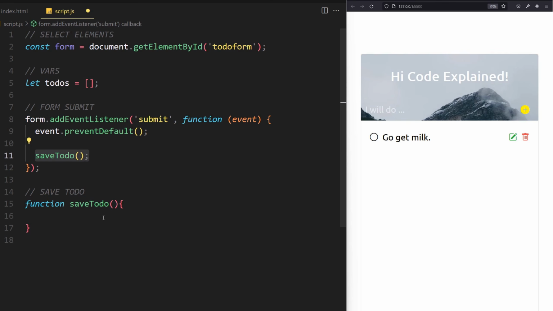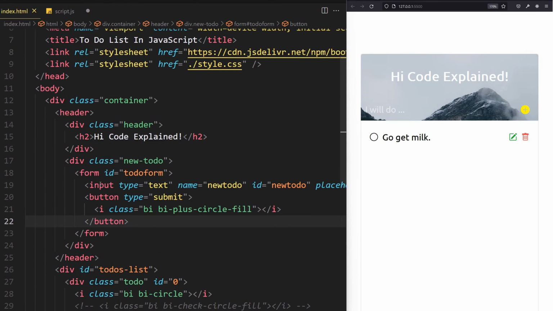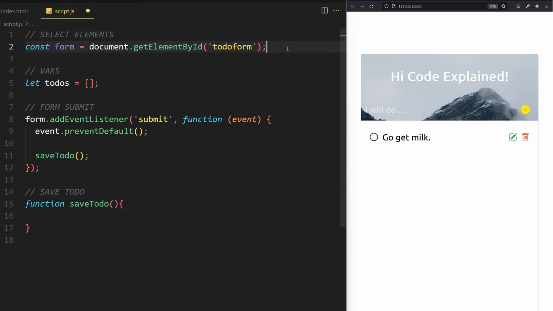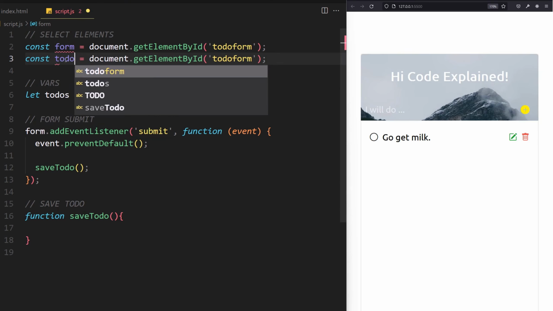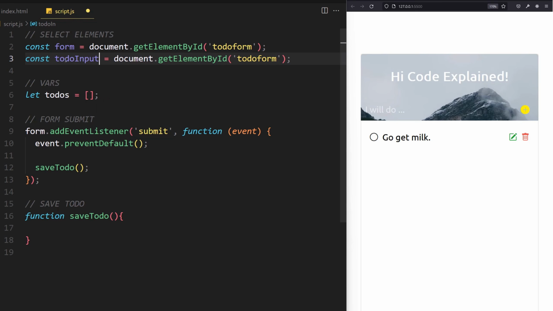So the first thing in my function here, saveTodo, is to go and get the input value here. So I still need to select this input first. I'm going to go to my index.html. This is my input here, and it has an ID. So I'm going to use this ID to select my input. I'm just going to duplicate this line here. I'm going to call this todoInput, and I'm going to paste in the ID here.